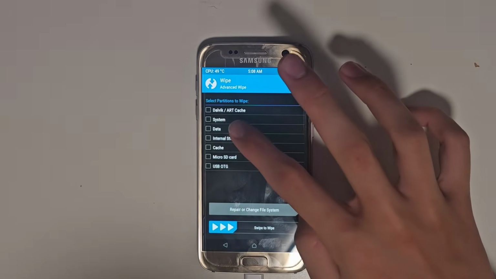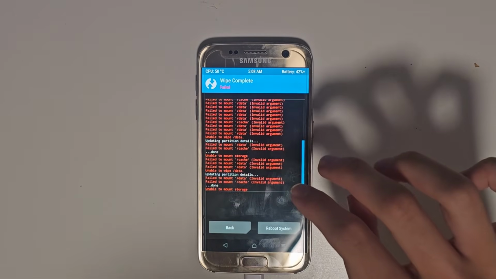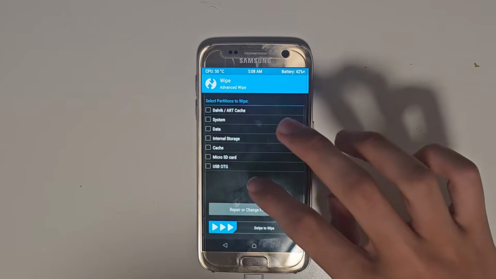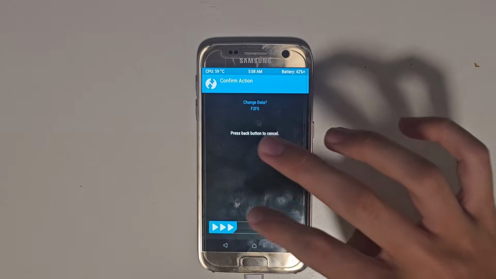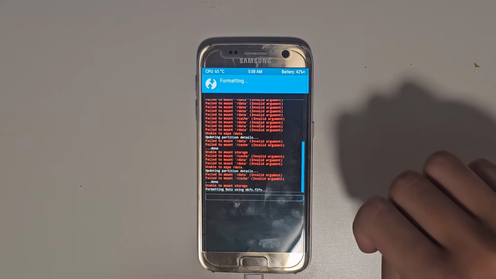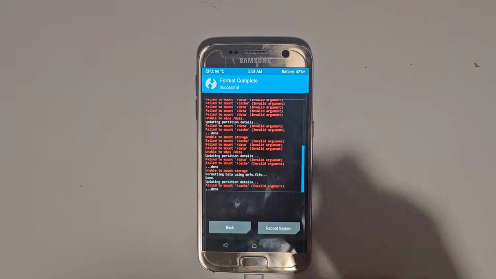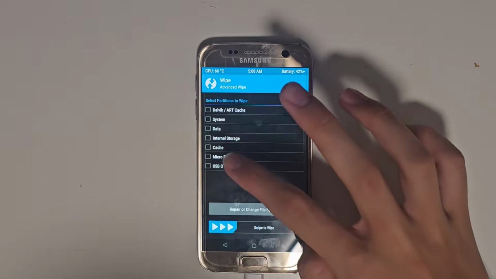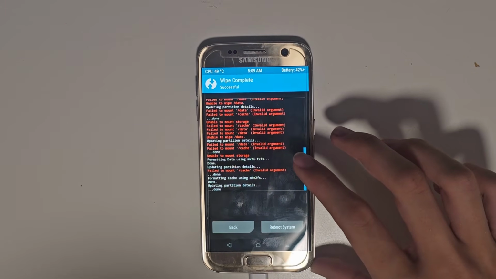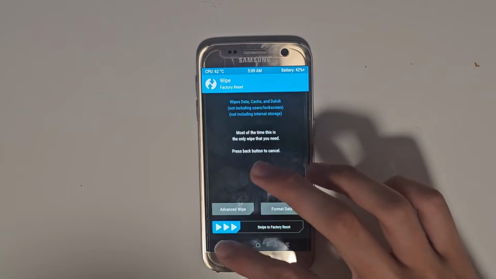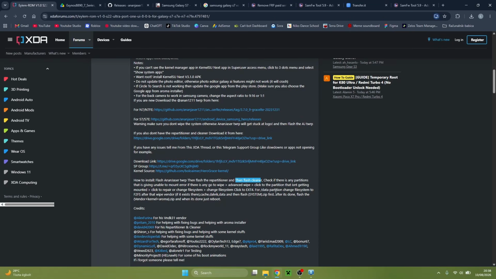Wipe, advanced wipe, data, to wipe data, F2FS. Okay, now cache. This is the one that's left. Cache, maybe. Okay, I see. Now try to mount. Oh yep, that's good, I think.